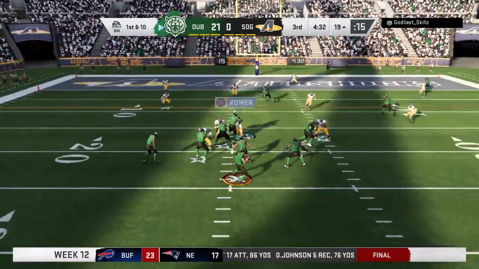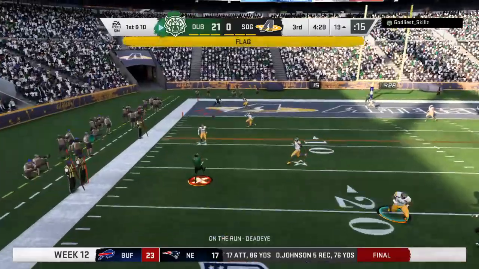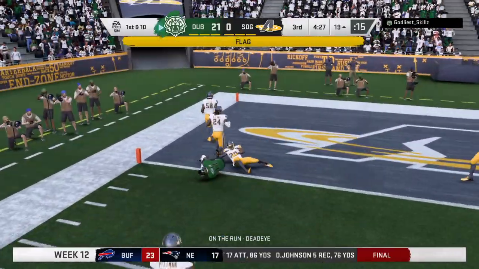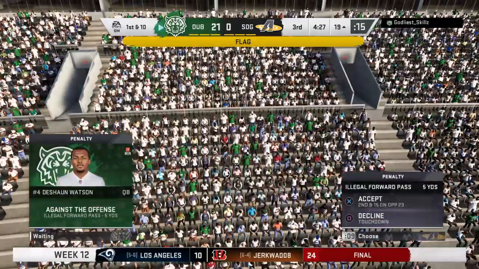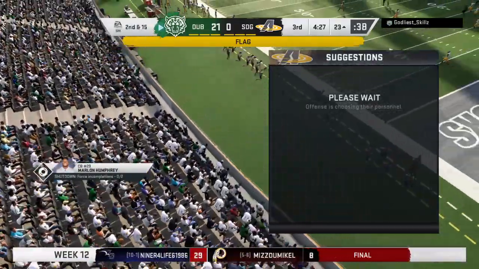From the red zone now, Watson. Dancing to his left. And now he's going to use his left. And he'll take this into the end zone. Now, hold on here. We do have a flag down. So let's see what this is about.